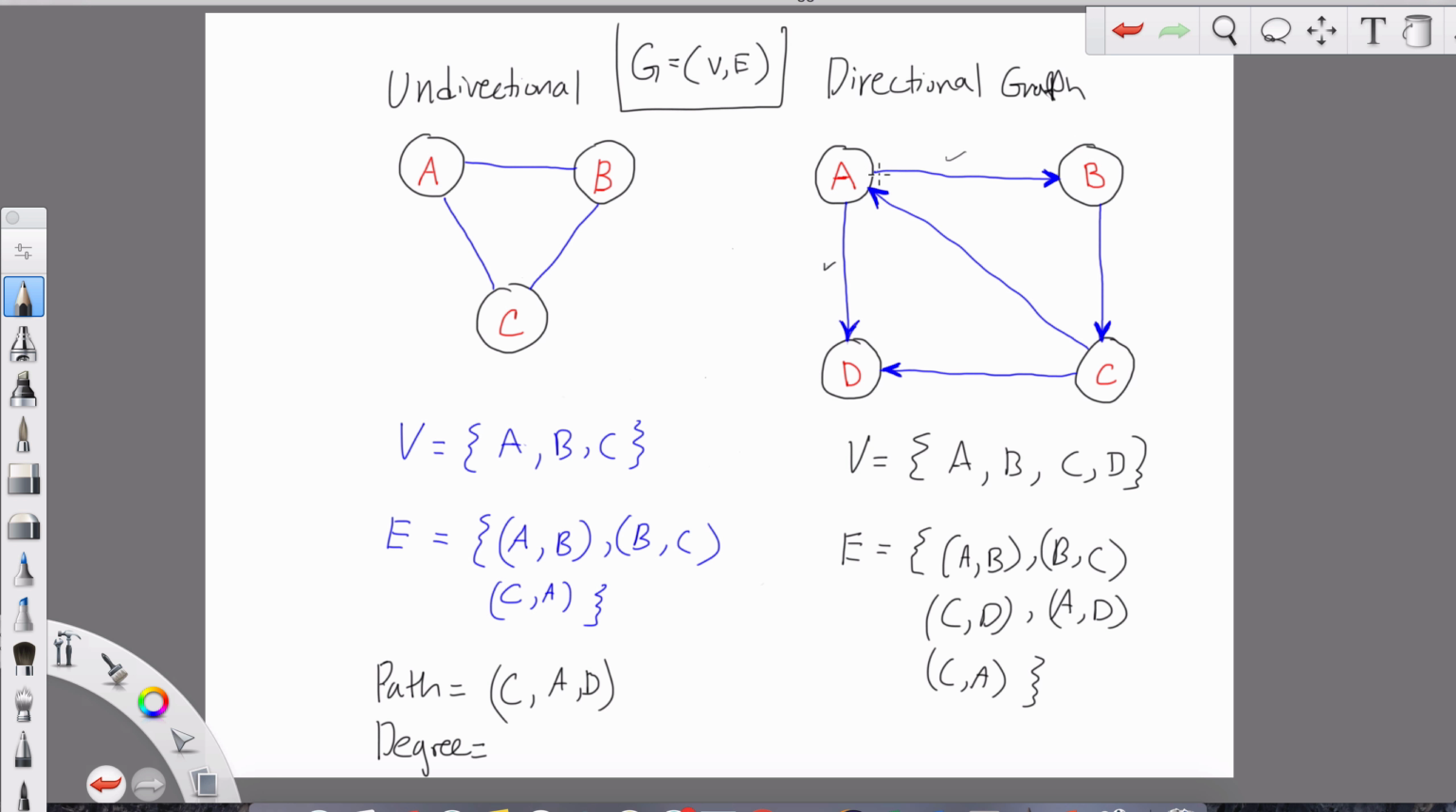So there are 3 degrees, 2 of which are outgoing and 1 of which is incoming for the vertex A. For vertex B, we have 1 incoming degree and 1 outgoing degree. And for vertex C, we have 1 incoming degree and 2 outgoing degrees. All right. And D just has 2 incoming degrees. Simply put, a degree is basically the number of edges that are connected to a particular vertex. And in the case of a directional graph, we also term it with the direction, whether it's incoming or outgoing.